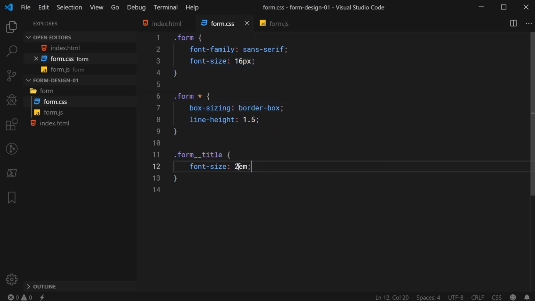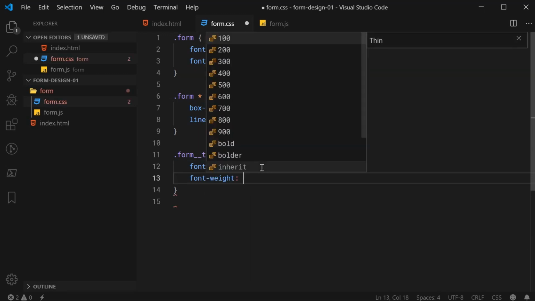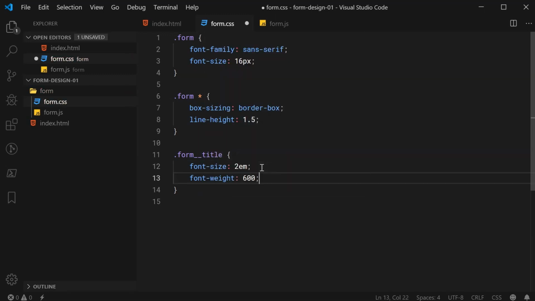The reason for the em relative unit is because if I was to change this font size, then also the form title is going to change. So definitely have a relative unit for your form title. Also, we're going to set a font weight to be 600. Now, in terms of the sans serif font, it may or may not, most likely not, support a font weight of 600, but the custom font we'll be including later is going to support this 600 font weight. So this is more for later on, but I'm going to put it here just for now.